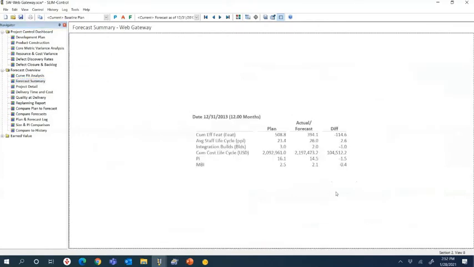And if we take a closer look, you can see at the chart here, we had planned on delivering 508 features, and we've only delivered 394 so far. We had planned on a $2 million cost, and you can see here we've actually already overspent. So what Slim Control is doing is it's taking the actual work delivered, the actual duration that has elapsed, and the actual effort spent, and it's actually recalculating that productivity index. So we had planned on a PI of 16.1. You can see that we're only achieving a 14.5.